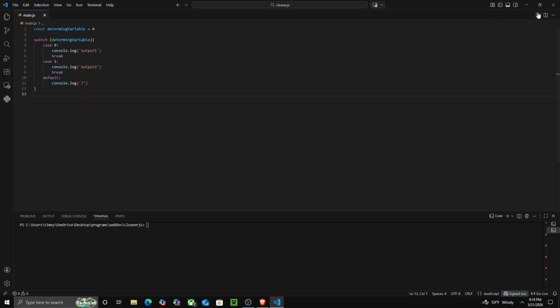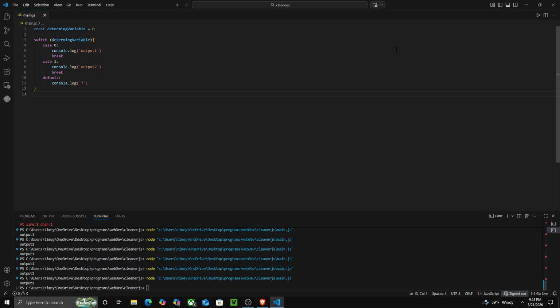So what this is doing is it's taking a variable that you give it, the switch statement, and it's finding which case is equal to that variable. So since this is 0, it's finding the case 0 and then logging output. Then you're breaking it. So that means you just tell it to stop going.